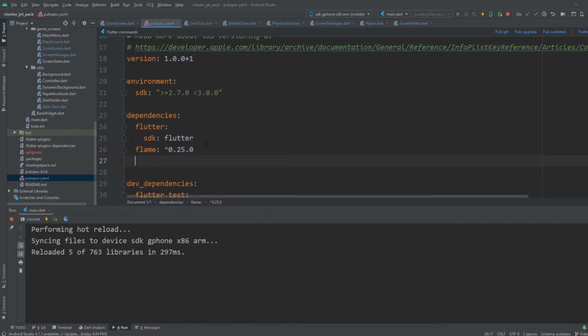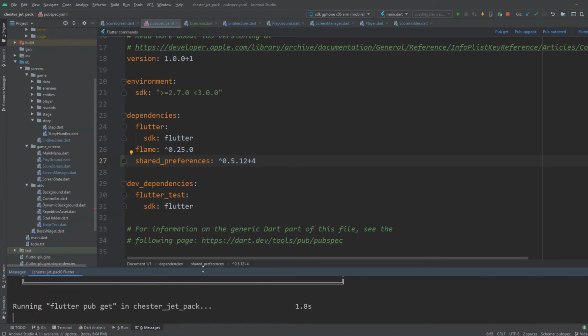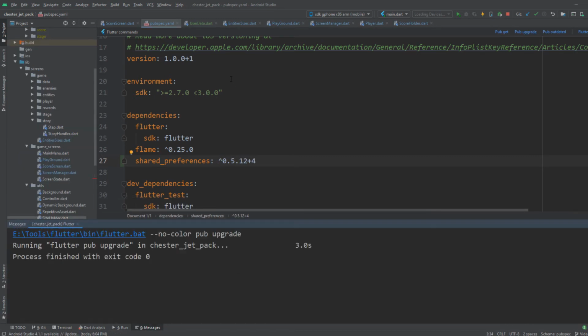We have stored the best score, but with the current implementation, if we shut down the game and start it again, the best score will be lost. We will use the Shared Preferences package to save and load the best score. As of today, 0.5.12 is the latest version of the package. I'll hit pub get and pub upgrade to download this package.